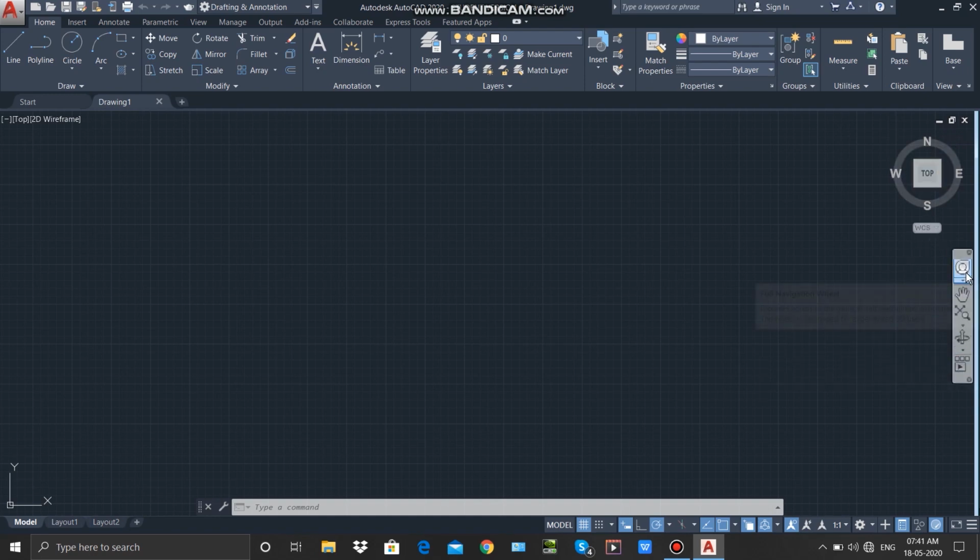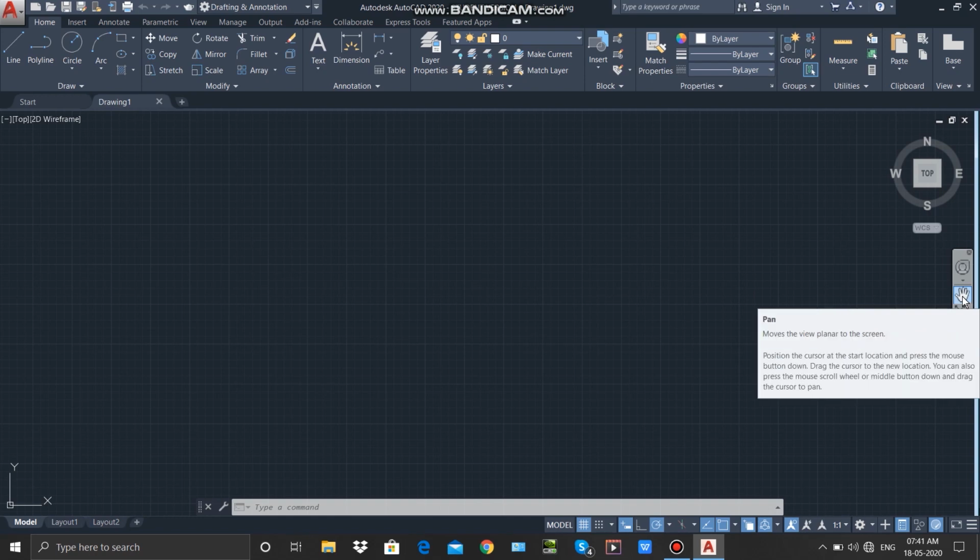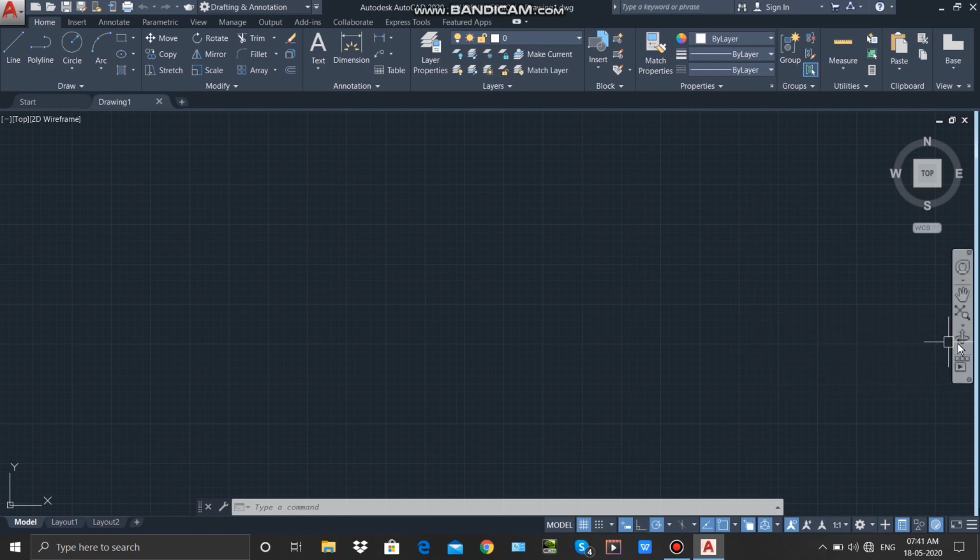So this is our navigation bar. Using this you can pan your total worksheet. This is for zoom extents. This is orbit. This is used to rotate your drawing in any direction. It may be clockwise, anti-clockwise, or about any axis you want.